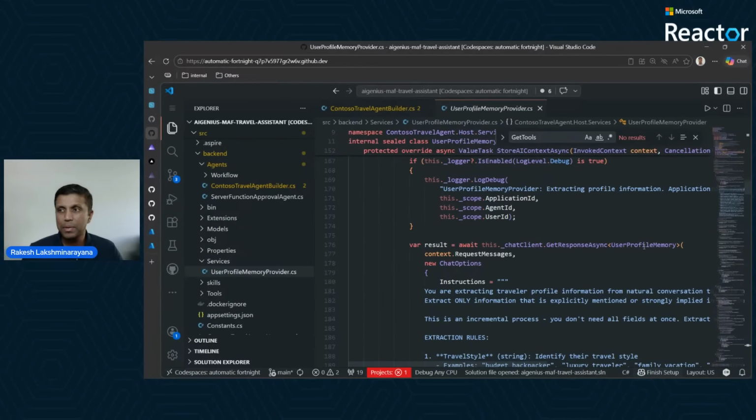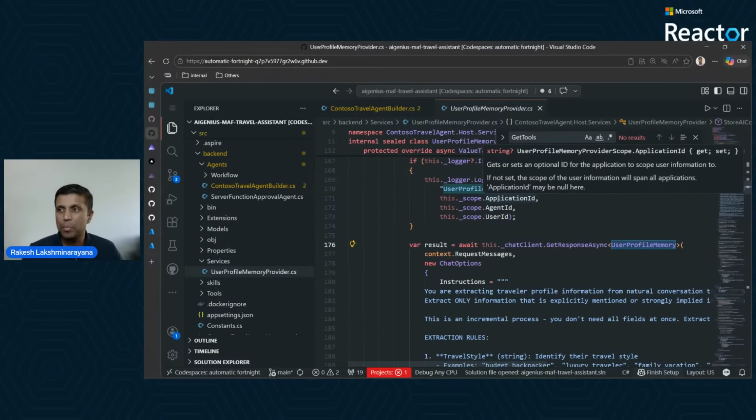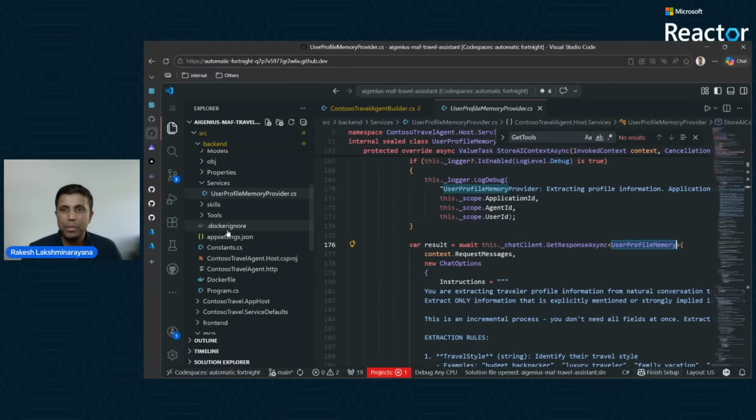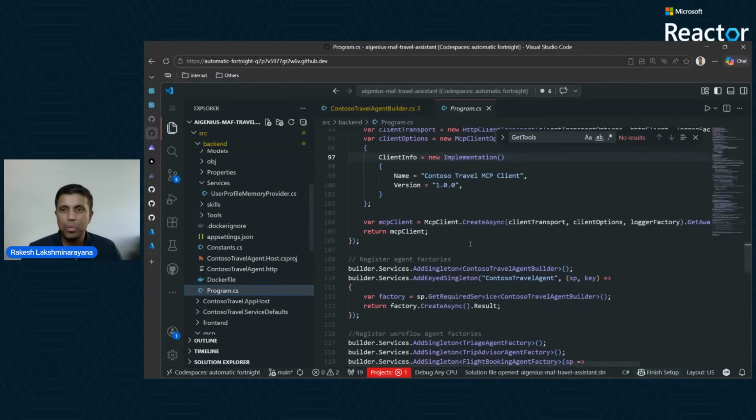And you can also see that I'm passing a model or a class here called user profile memory, and this would enforce a structured output from a language model, and it returns a strongly typed object that we could actually work with easily in our code. So you don't need to do all that parsing on your own. Now let's actually look at the front end code.